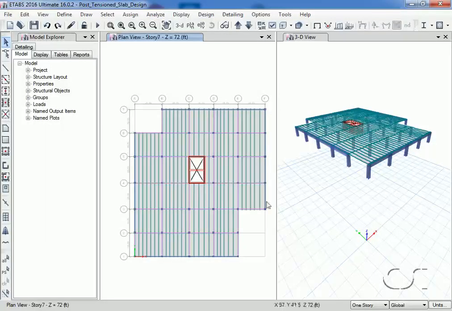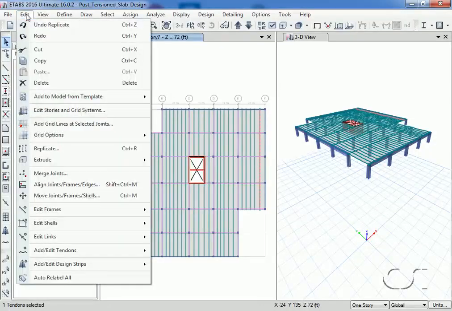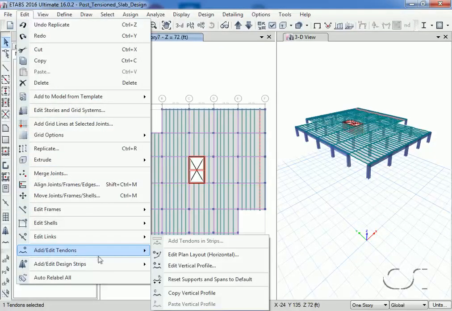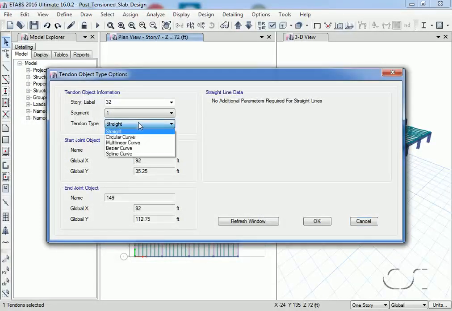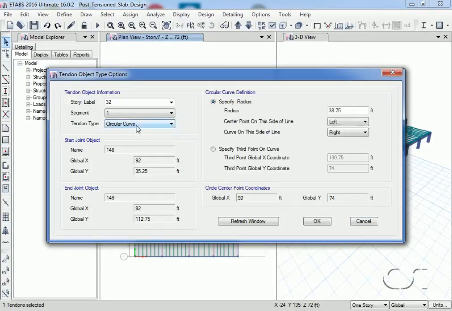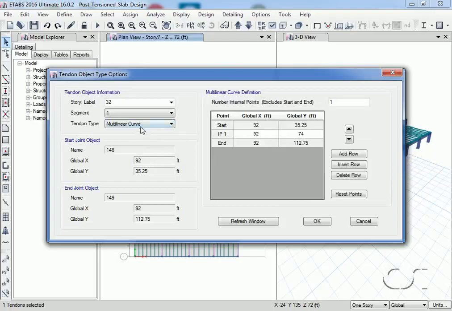If we select a tendon once more and go to the Add Edit Tendons command, we can see some of the other editing options available. For instance, although all of the tendons in this model have been straight in plan, they may have other layouts. They may be circular or have multilinear tendons, as well as other curve types.